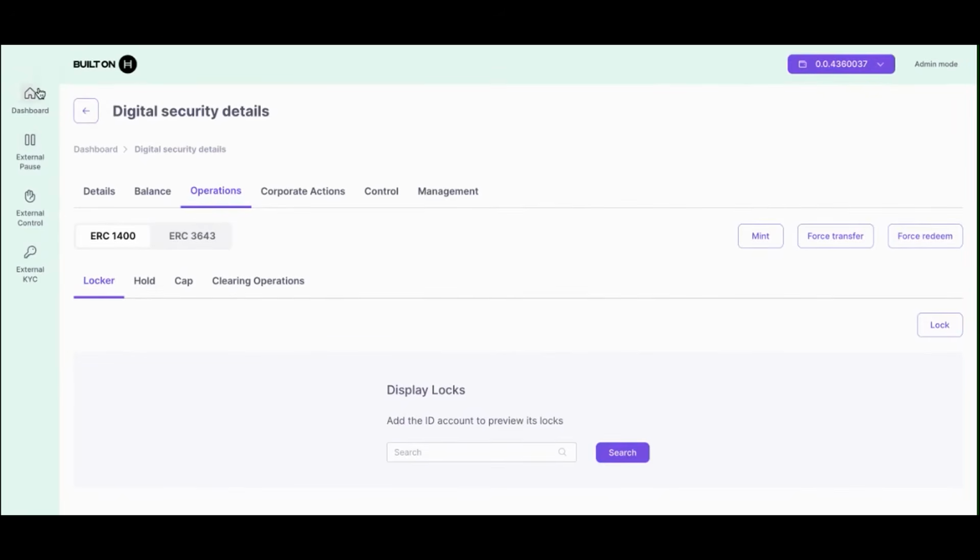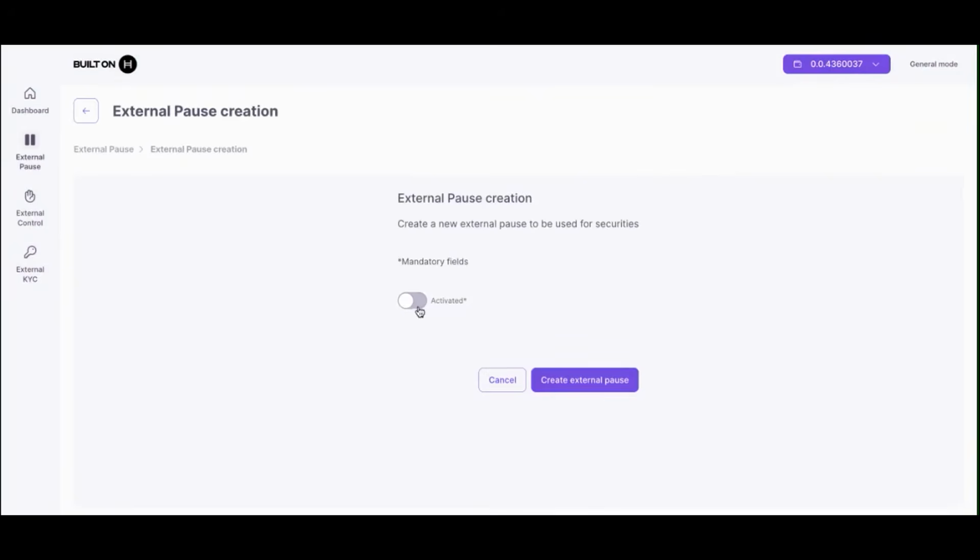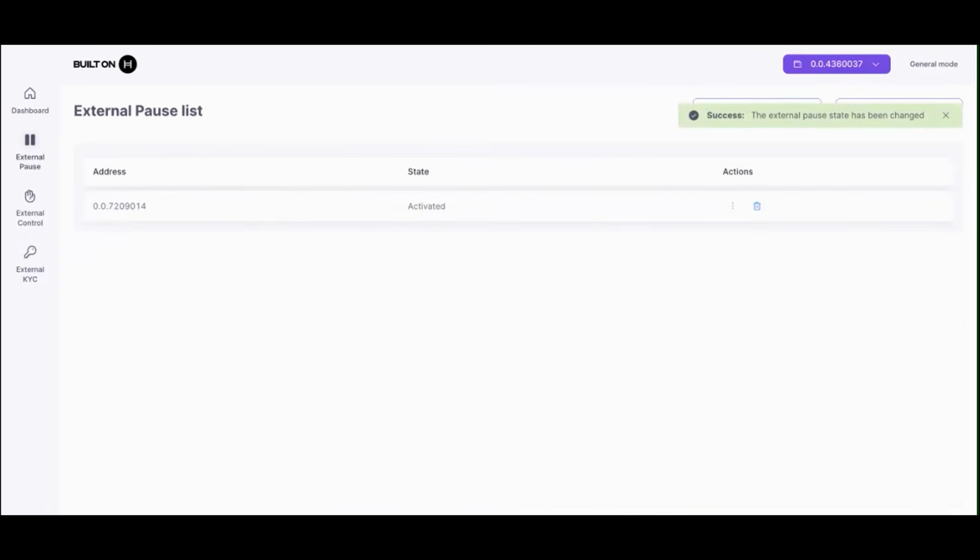Now, if I go to the dashboard, it will bring me back to my overview. But let's try to create an equity. And we're going to do this with external pause, external control, and external KYC. Let's start with the pause. If I want to create a new one, I can either say if the pause is activated by default or not activated. Let's do activated here, and this can always be changed in the token details page. And that was successful. So now we can change here also the status and deactivate it, or do that later.